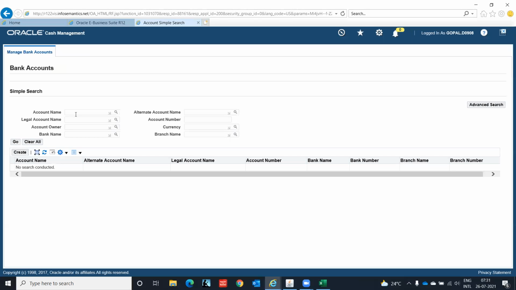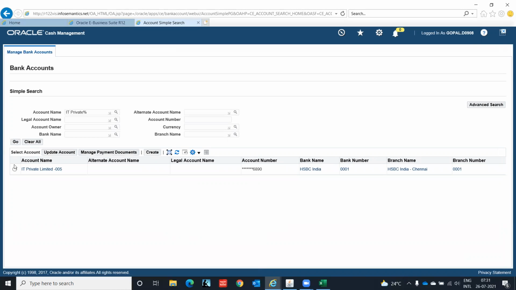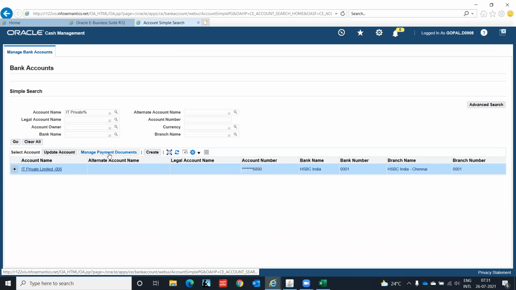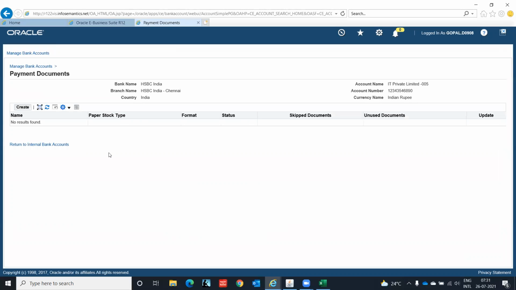It will go to the bank account name, IT private. Click on go. Okay, this is the bank account we just created. We have to click manage payment document. Click on this. Here we are going to define how our payment documents and checkbooks will be there.